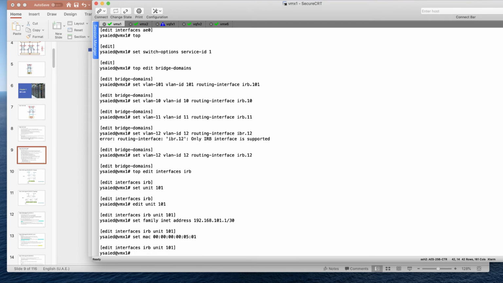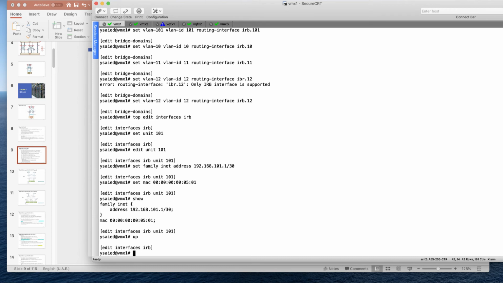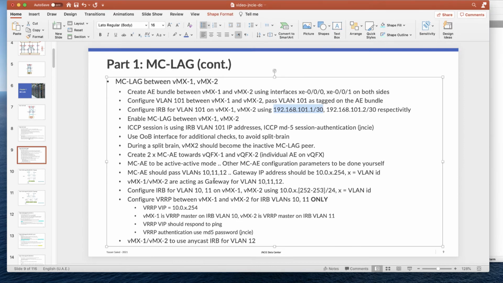Okay, this is the MAC address of IRB 101 that will be used for ICCP. Then we need to configure VLAN 10, set family inet address. These are the IRB interfaces to serve the server VLANs. VLAN 10, where is the IP address for VLAN 10? Okay, so configure IRB interfaces.